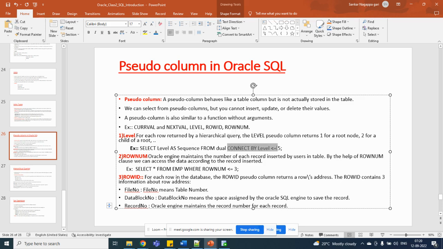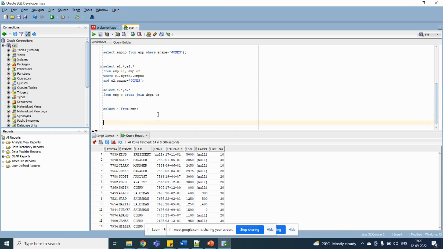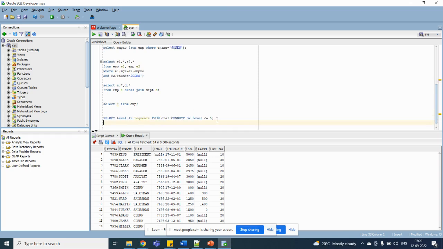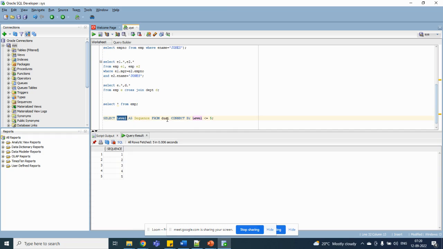Till actually, we are not giving any WHERE clause for this one. For this one specifically we have to mention the CONNECT BY clause. We have to give the limit. Okay, till that position it will generate the sequence. See how it will generate. Okay, LEVEL is the keyword, it will generate the sequence.